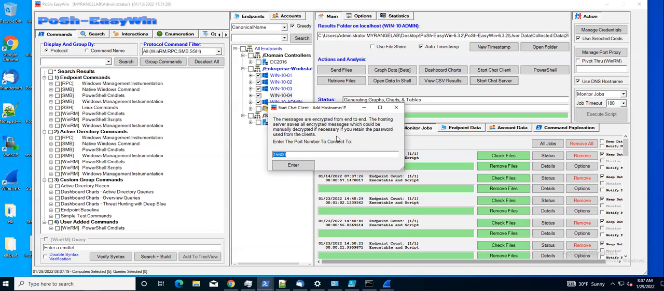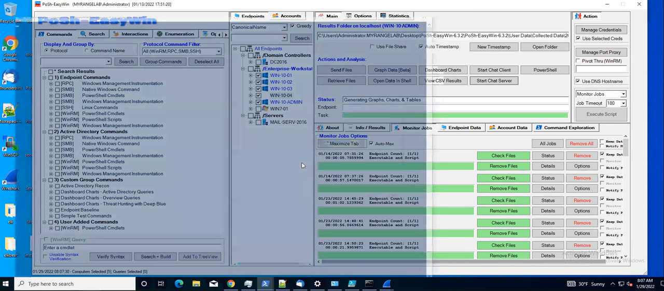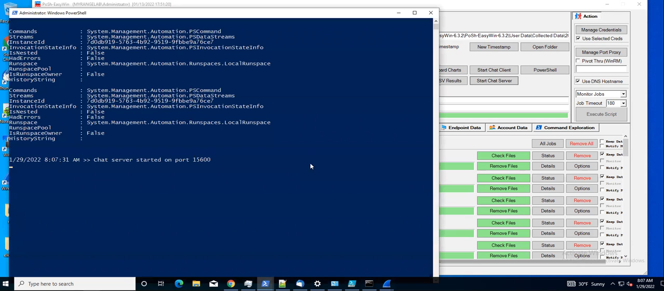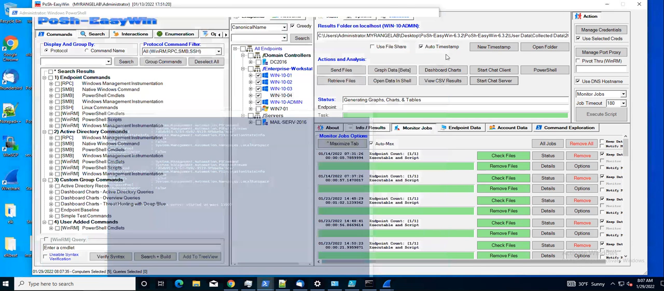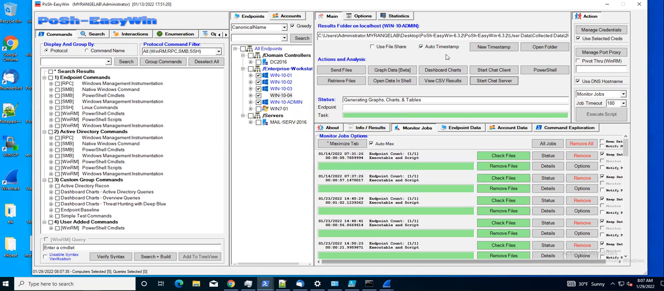Your Windows firewall may prompt you afterwards and say, hey, we're going to allow this port to be open. If you're the administrator, you can say yes. So we'll go ahead and keep everything default for right now. Press enter, and we'll see that Chat Server is now up and running. Now we want to connect into it. This is locally on our client right here.